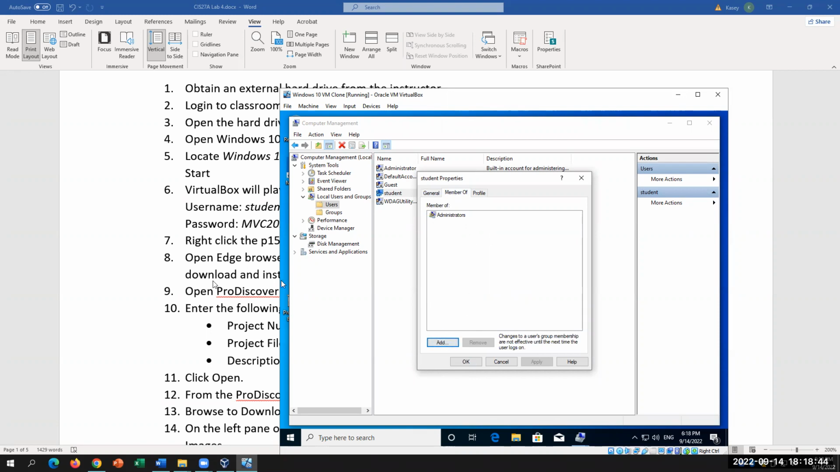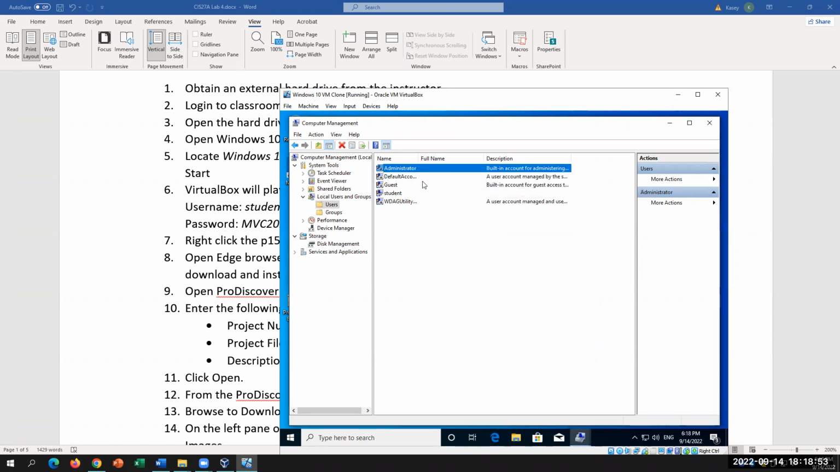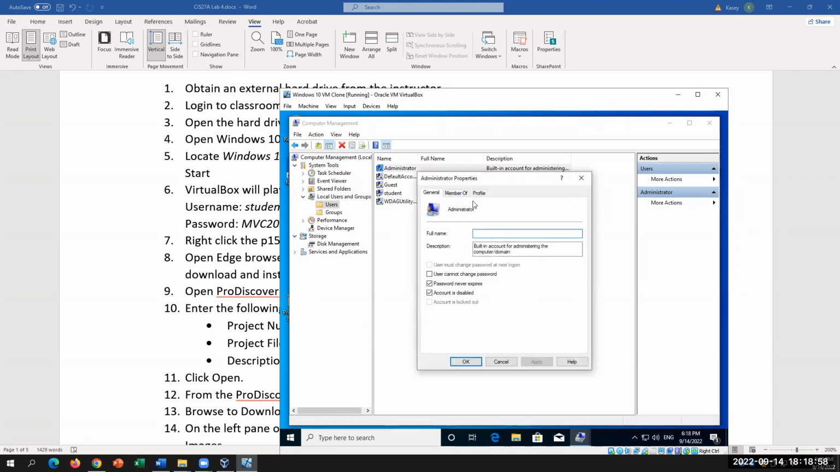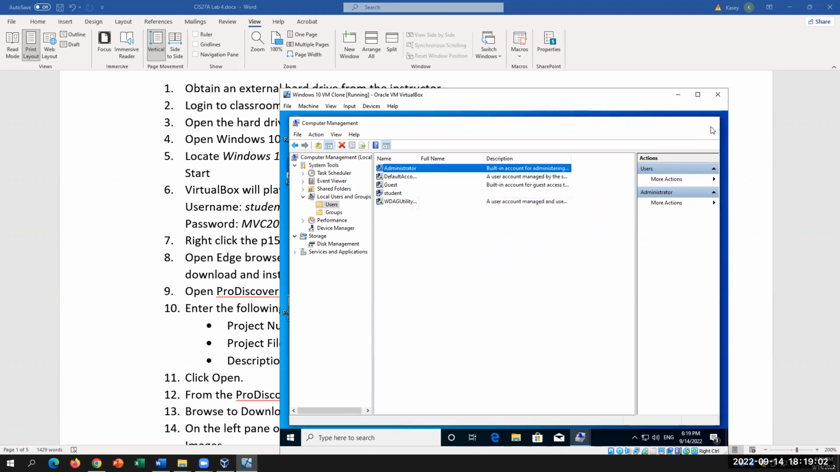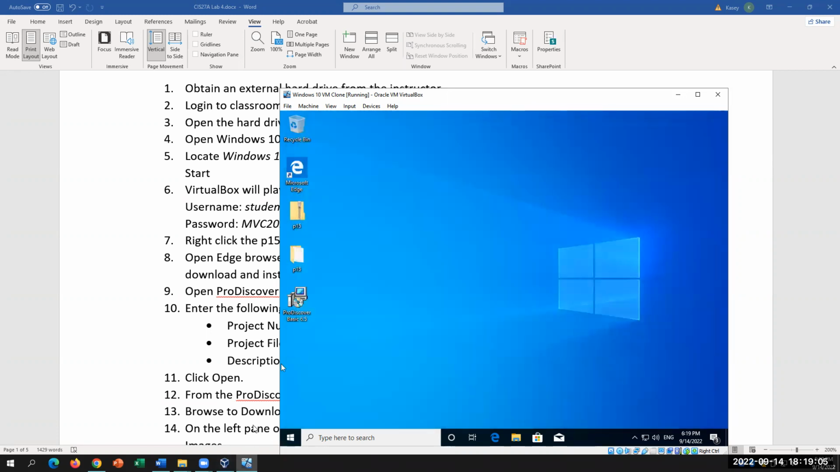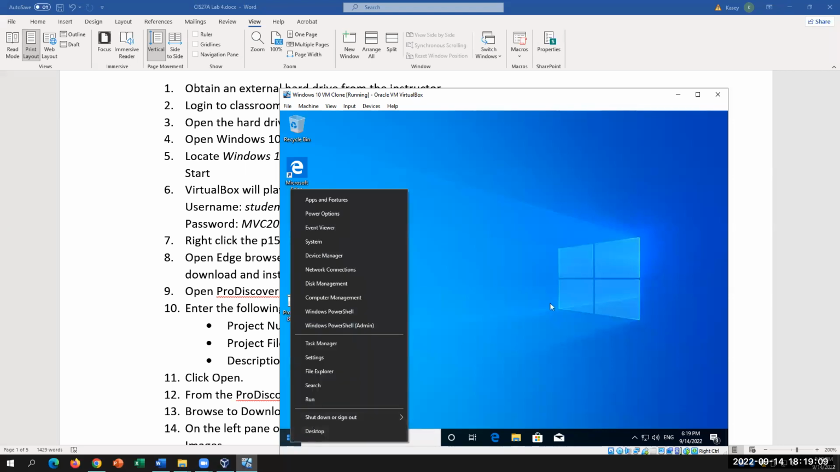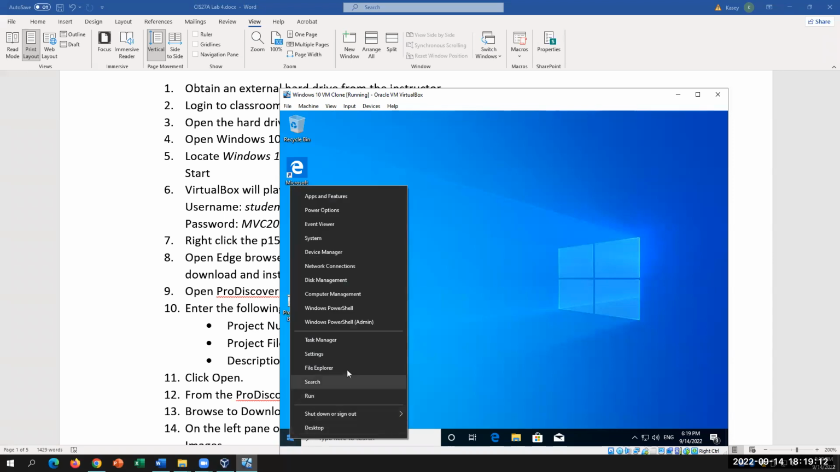It's on the lab. MVC 23. Yeah, MVC capital. Let me see. Password never expires. Hold on, let me see if I can log into that. It is the system administrator group though. So I don't know why it's not letting me.